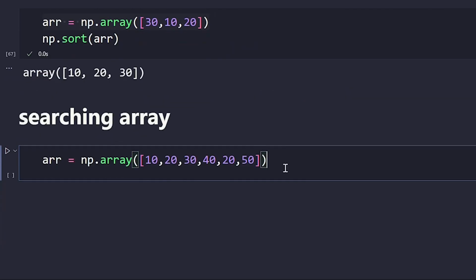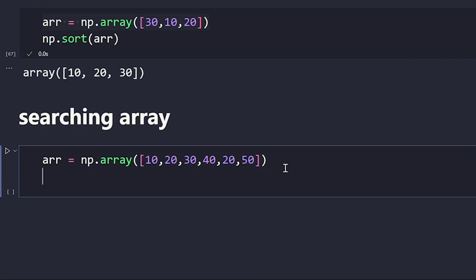Whether you need to search for a certain value in an array, you can use the where function. This where function returns the index of the value you want. And also in the where function, you can pass a condition. Let's take a look.